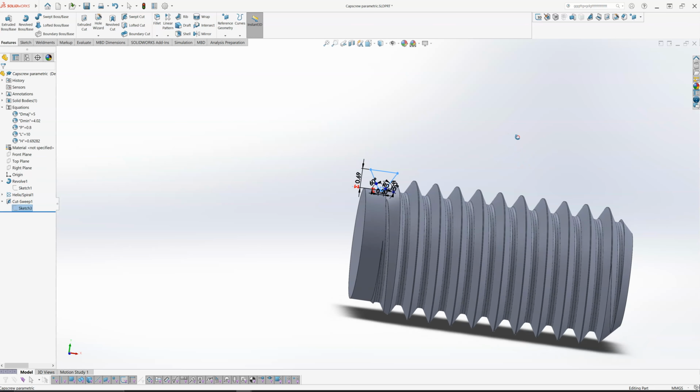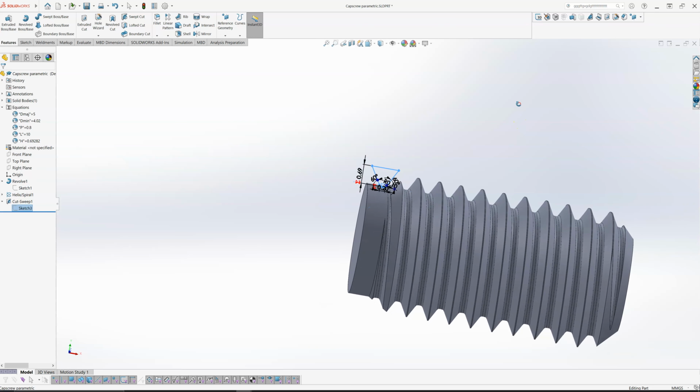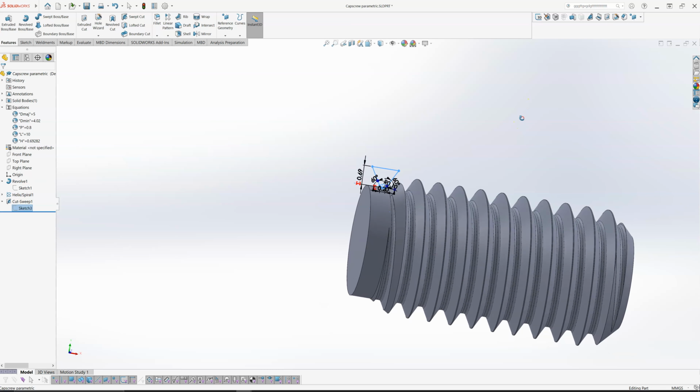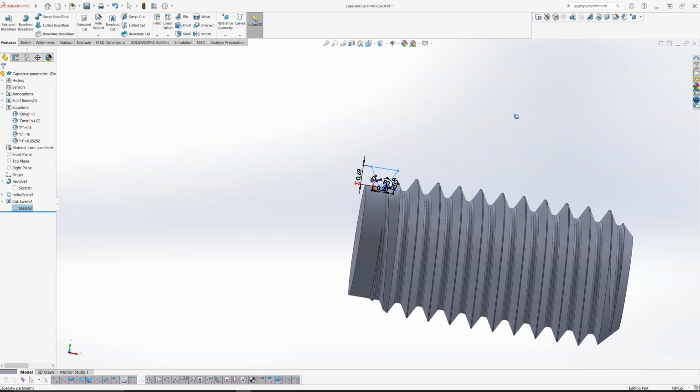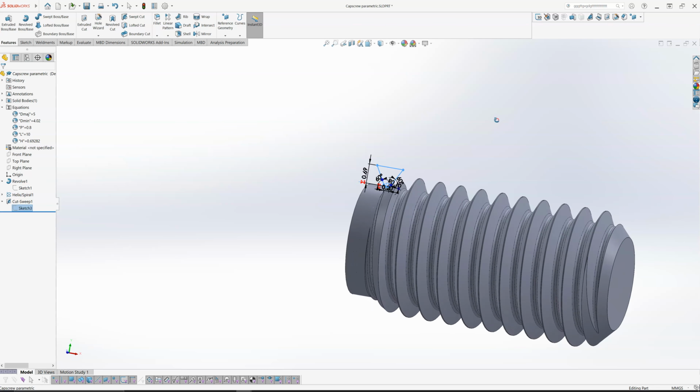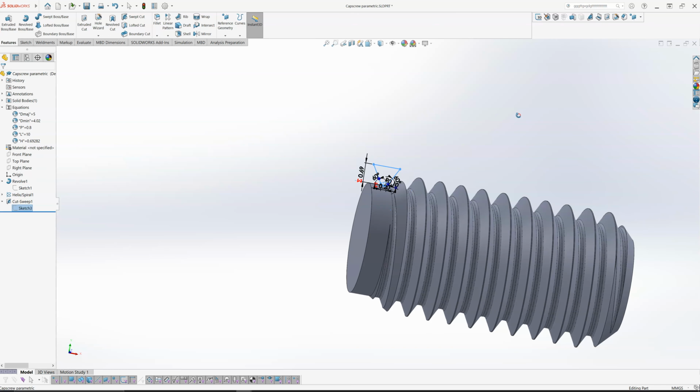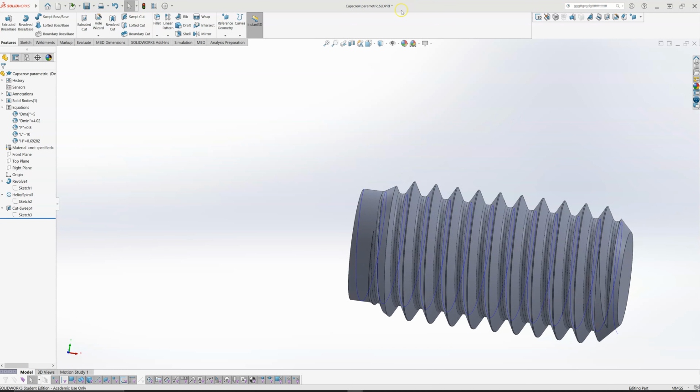Okay, and I think that is all correct. I didn't check the direction of my helix, whether I had it making a right hand thread or a left hand thread, but I think that looks like a right hand thread, so I think we're okay.